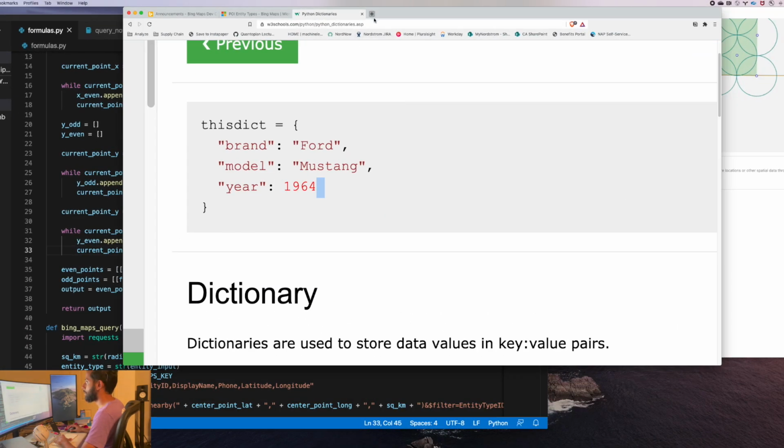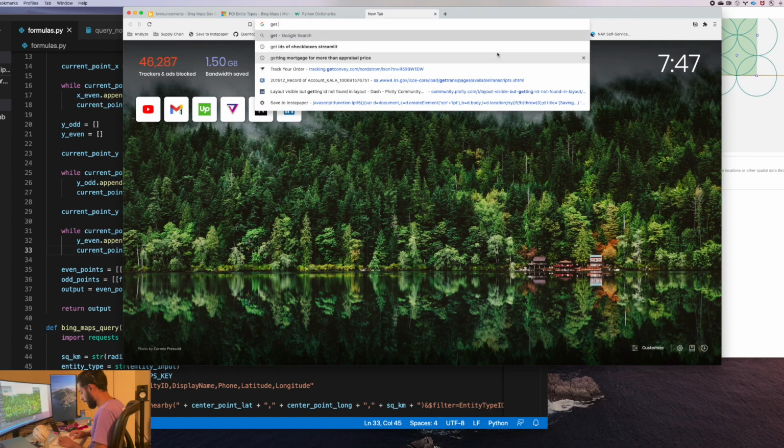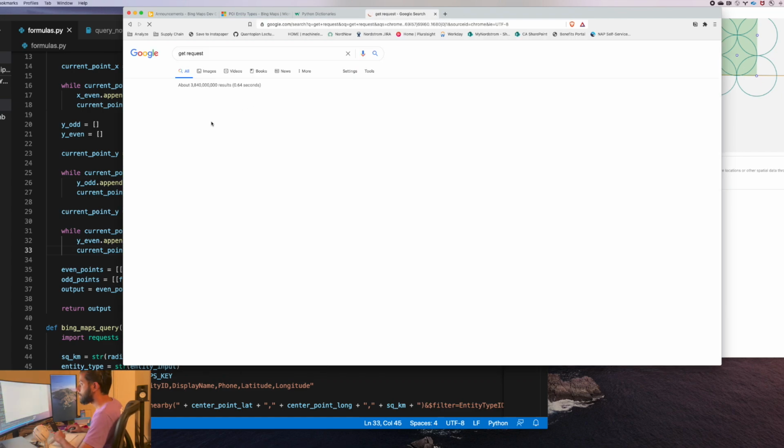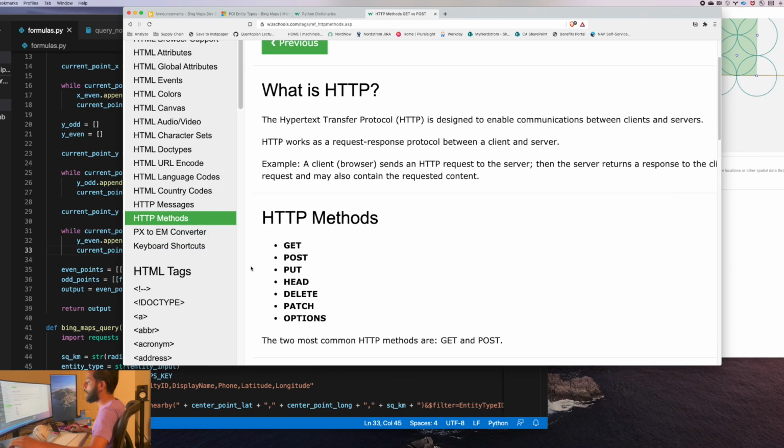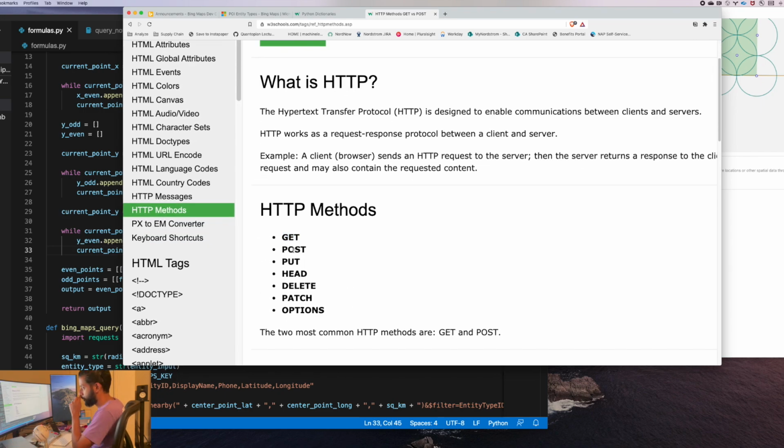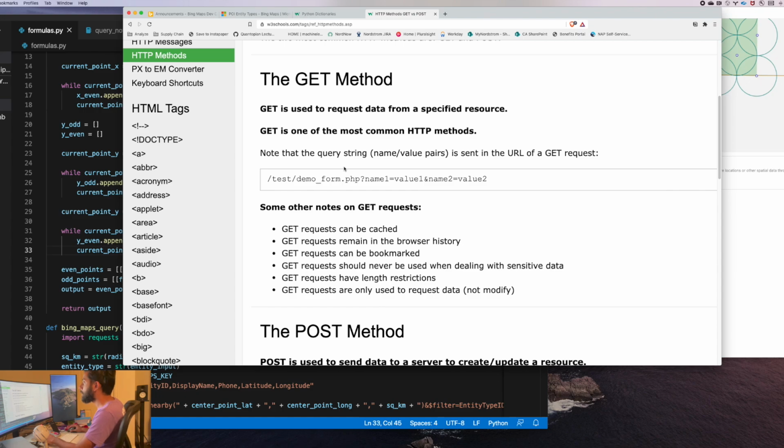I want to make sure I define this correctly. My understanding is you have a couple of methods, but GET and POST are the two I'm most aware of. A GET request basically tells a server, hey, get me this data, get me this information. Here are some parameters, get me this information. And a POST request is basically saying, hey, post this information in whatever database you're using. So we're going to be using the GET method in order to grab data from an API.